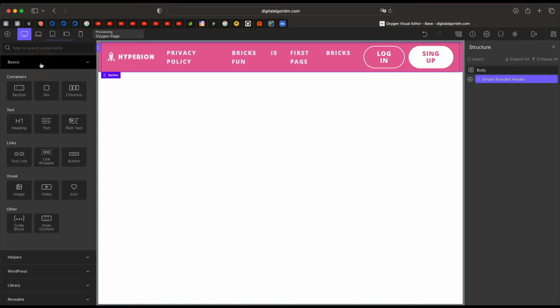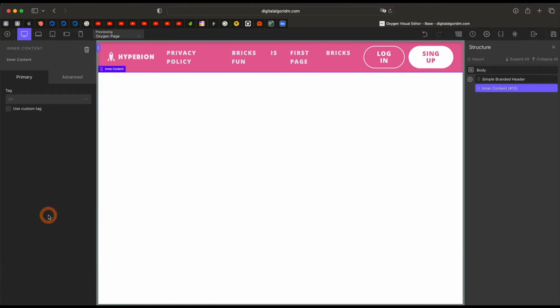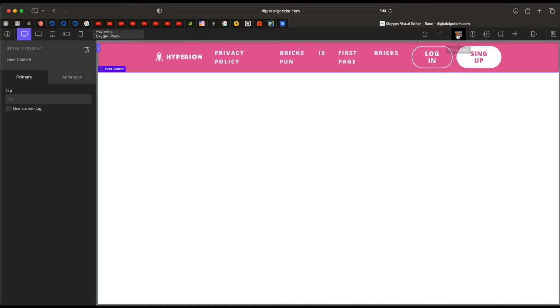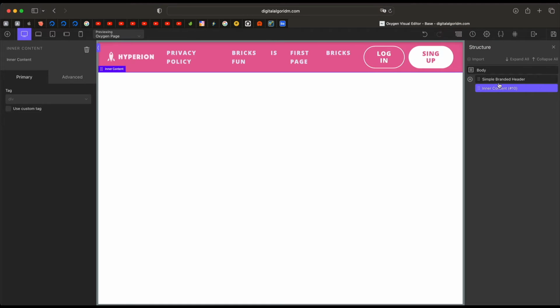You can click on basics. Now I'll click on inner content. Again, this is the page content that we need for designing any kind of website. And now we have the header. We have the page content. You can click on the structure button to view the structure. Don't worry, we'll get to these panels in a bit. But for now, let's quickly set up our base template.